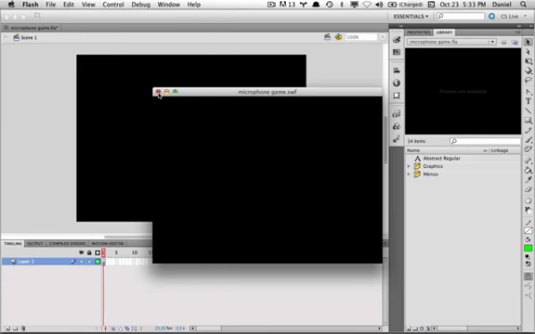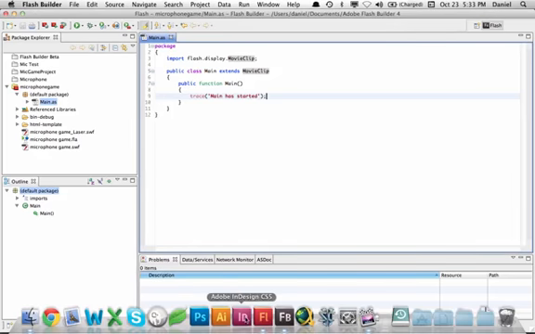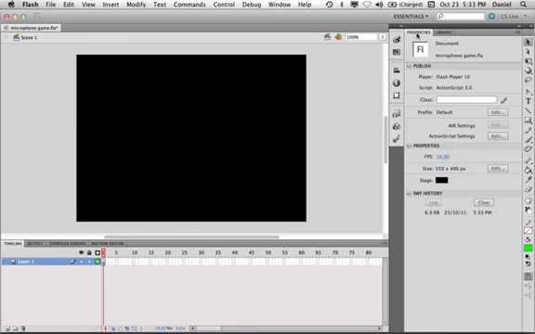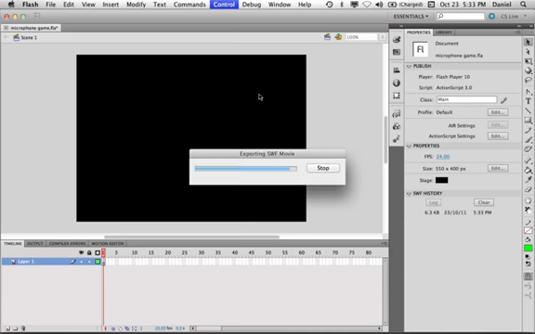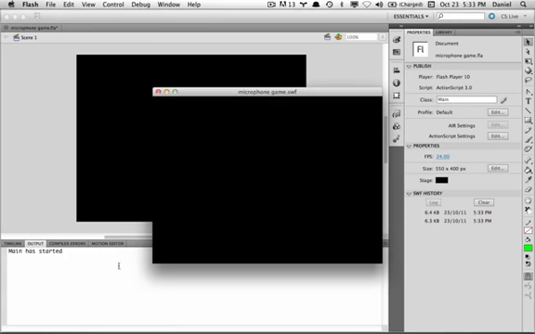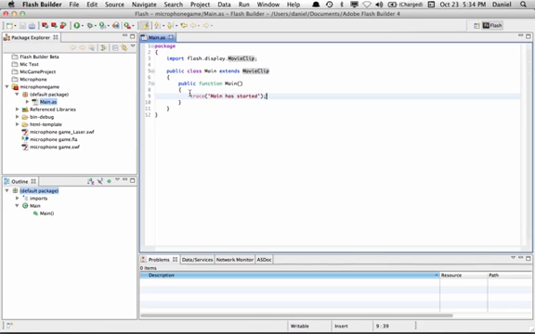And the reason why is because we need to tell our Flash document that it has a document class. So we need to go to class and just set it to Main. Alright, and if we now test it, it says "Main has started". So now we know our class is working. Now we don't need this trace message, so we can just take it out.